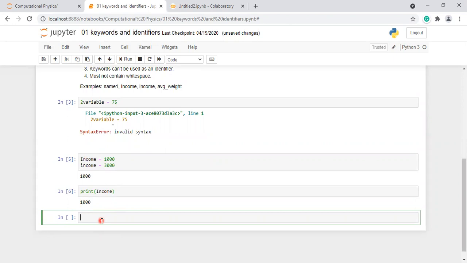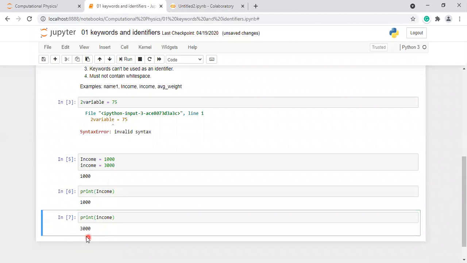Instead, if I print the word income, which starts with a small i, and let me press Control Enter, what will I get? I get 3000.